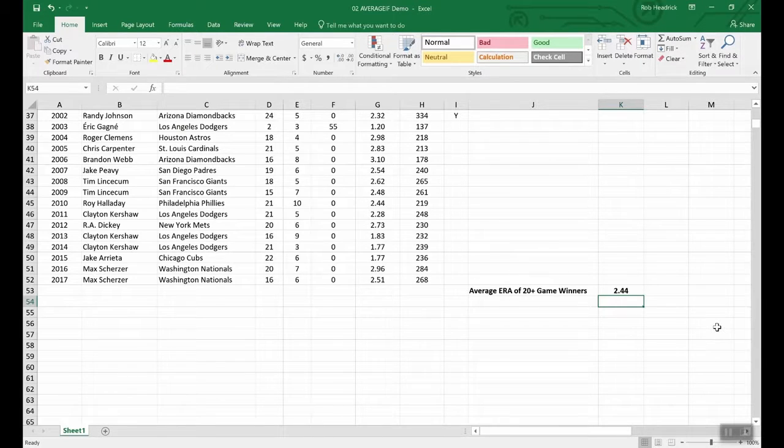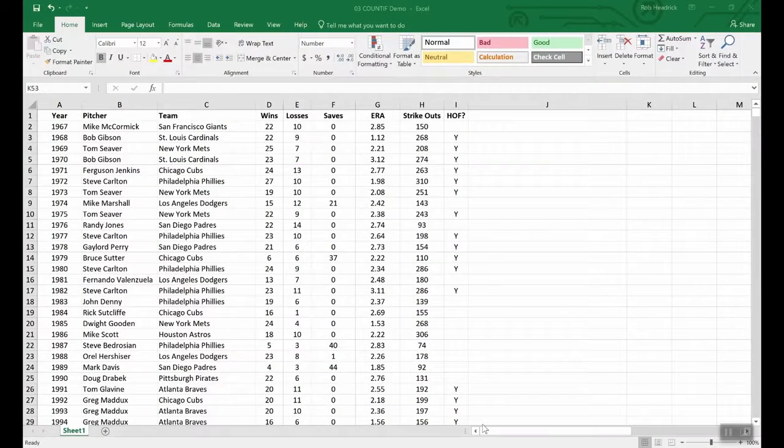Now let's move on to a sibling of AVERAGEIF, and that is called COUNTIF. The COUNTIF function is great for finding answers such as how many orders did client X place, or how many sales reps had sales of $1,000 or more this week, or how many times has a pitcher from the Philadelphia Phillies won the Cy Young Award. Let's use that last question to demonstrate the power of the COUNTIF function.